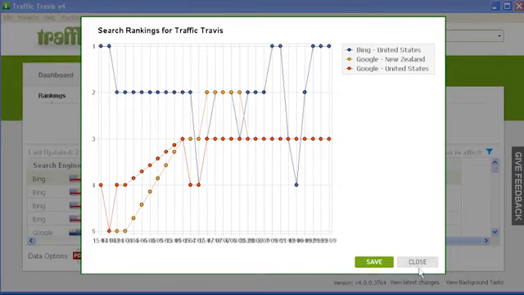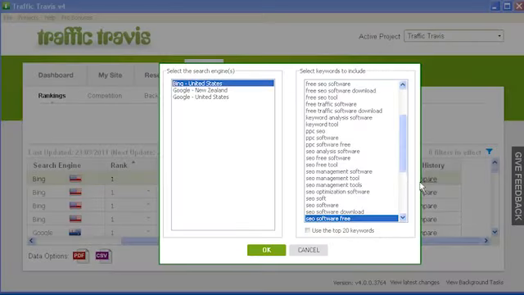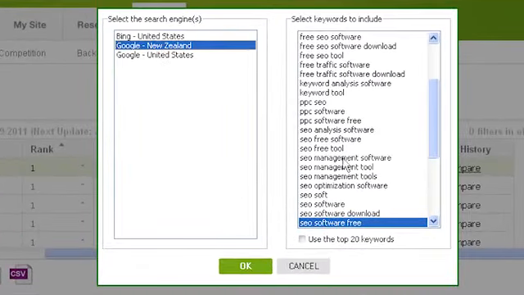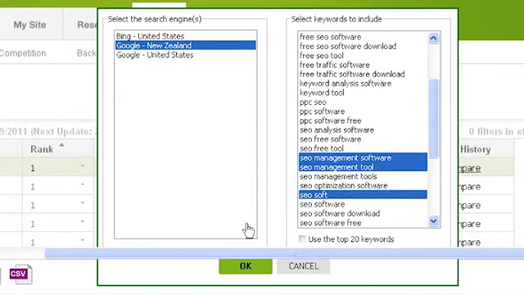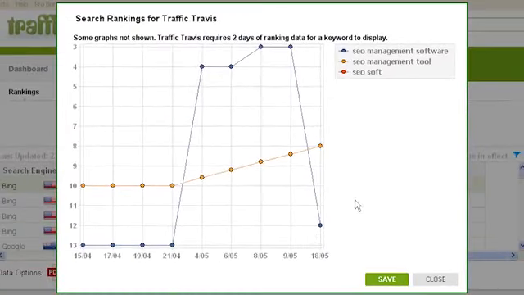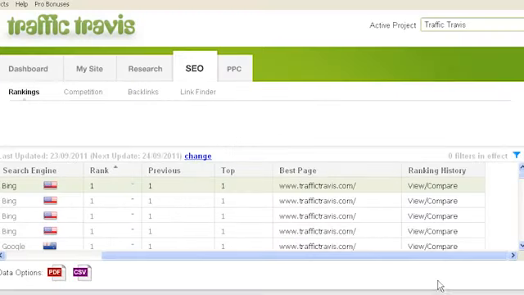If you go back into the View Compare window and select a single search engine from the left column and multiple keywords from the right column and click OK, Traffic Travis will draw a graph showing you how those keywords have changed rank in the single search engine over time. If you want to save a PDF report of that graph, click on Save at the bottom of the graph or Close to close the graph.